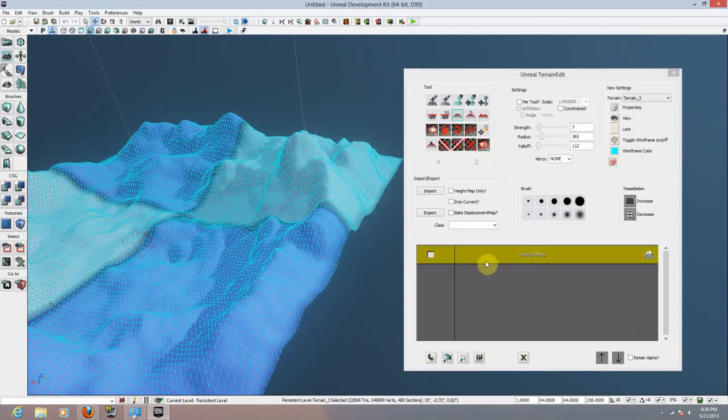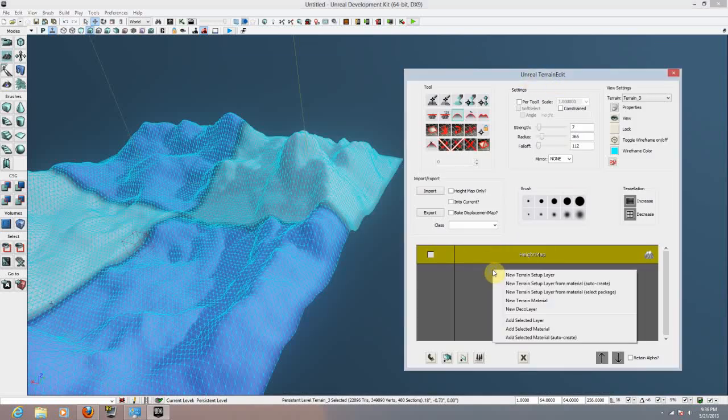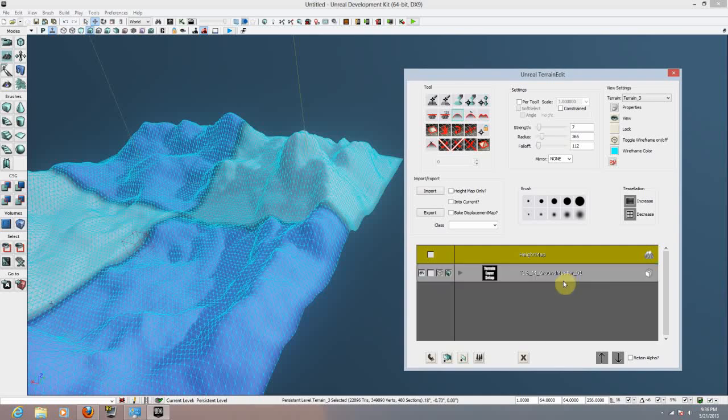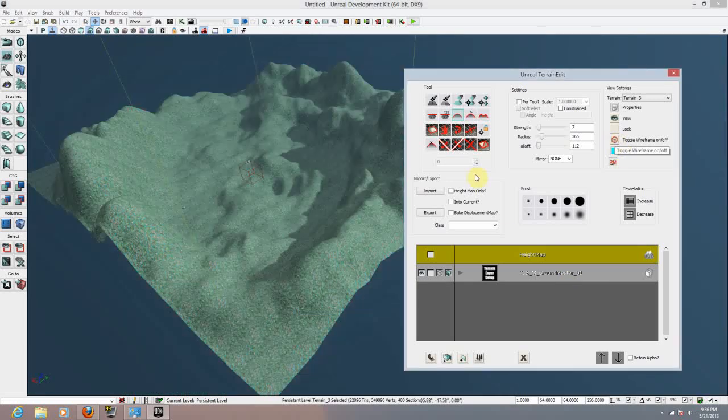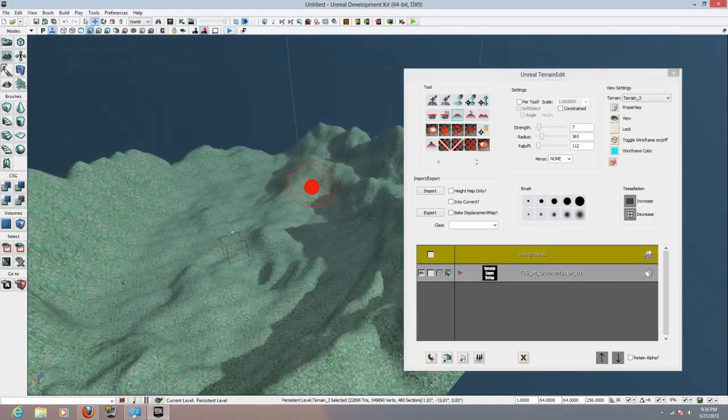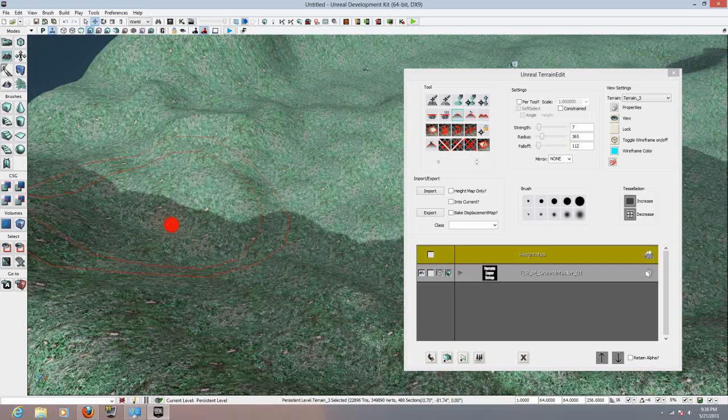Close your content browser. Now on your Unreal terrain editor, right click and choose new terrain setup layer from material, also create. Click on that. And as you can see, let me toggle off the wireframe. As you can see, now we have added the material to that terrain.